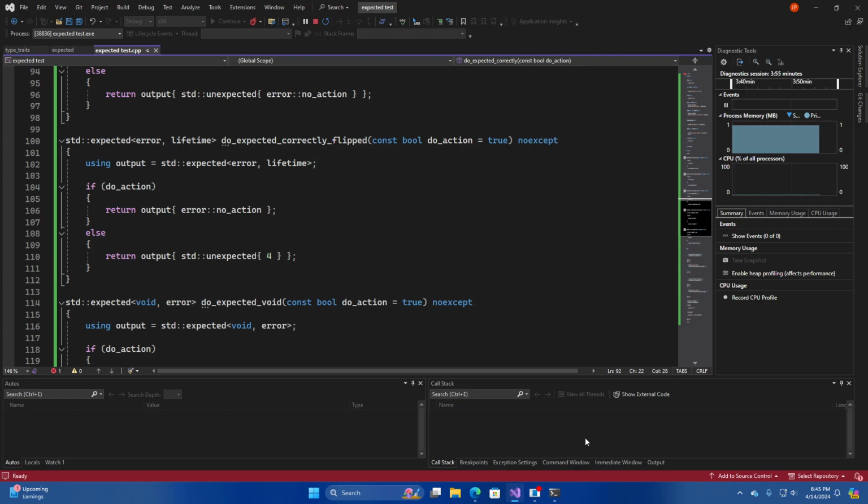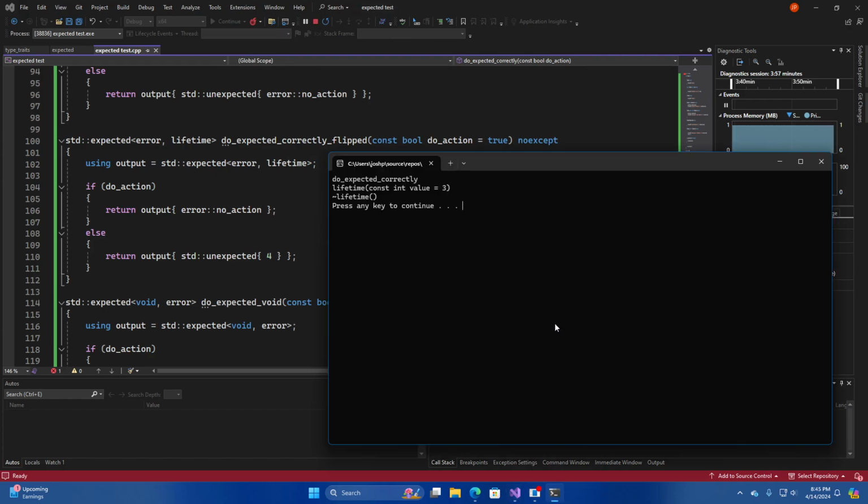If I go to the flip, which would be the next one, notice that the flip is the exact same thing. So standard unexpected can be implicitly converted, so it knows what type you are creating the unexpected type for, as long as it's being passed into expected. So for instance, here I cannot do unexpected of lifetime and then pass 4. So what happens if I do that? Let's go ahead and see.